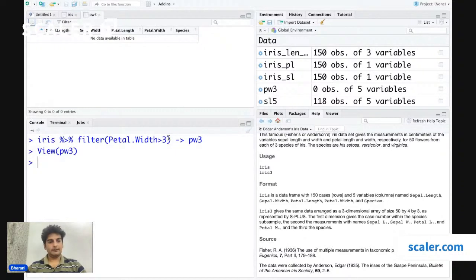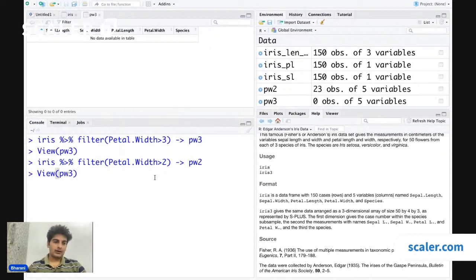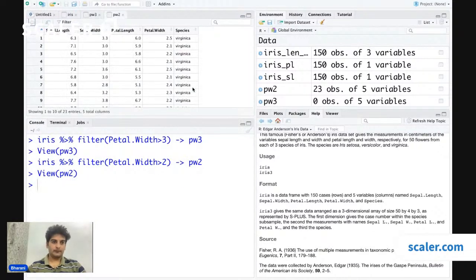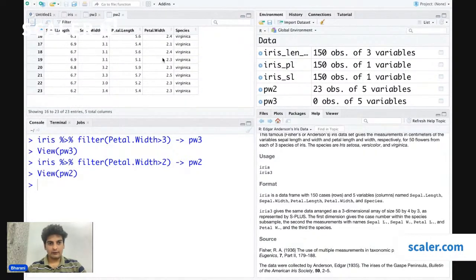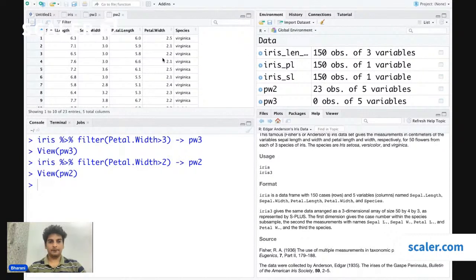Let me change this a bit, right? So here I'll modify this. I'll have petal dot width greater than 2, and I'll store this in an object called PW2. Now I'll have view of PW2. Here, if you look at this, you have all of these records where the value of petal width is greater than 2, right? So it seems that from all the records, probably the maximum value would be around 2.5, I guess, isn't it? So you don't have any records where the petal width value is greater than 3. And the maximum value of petal width would be around 2.4 or 2.5.